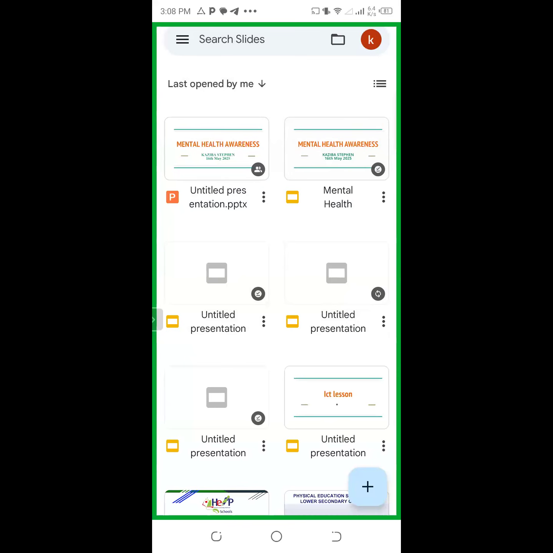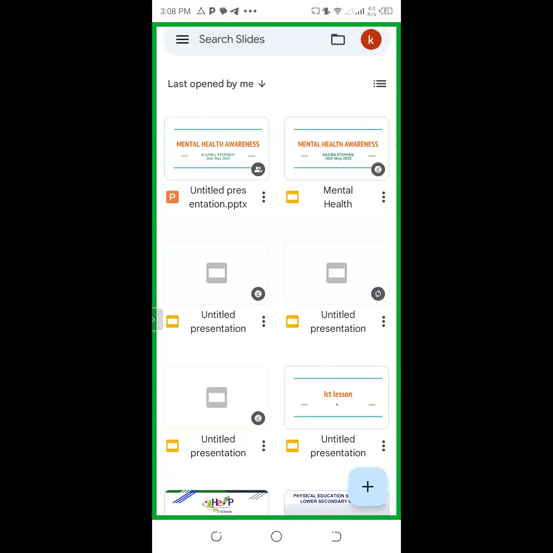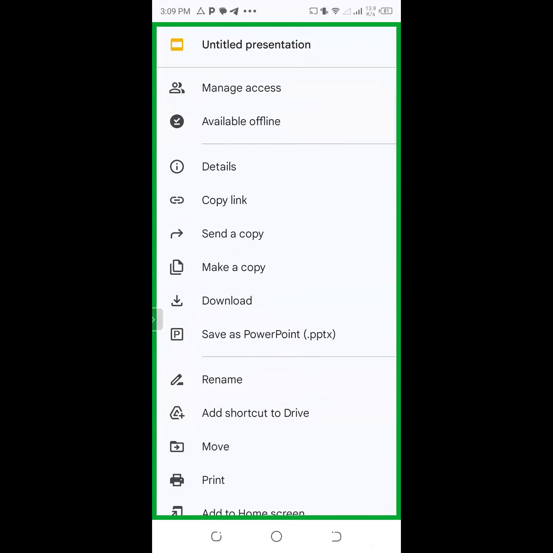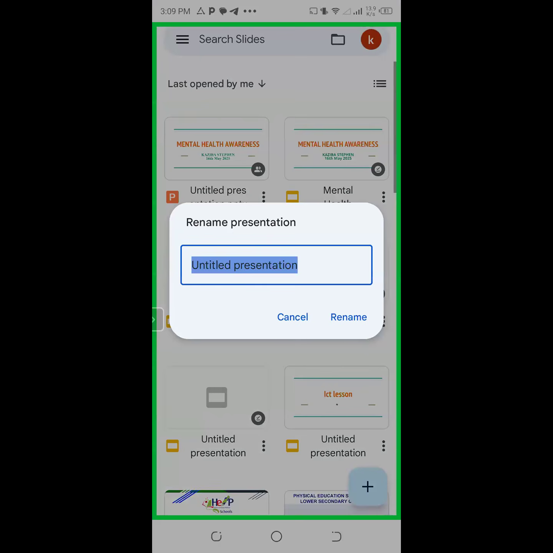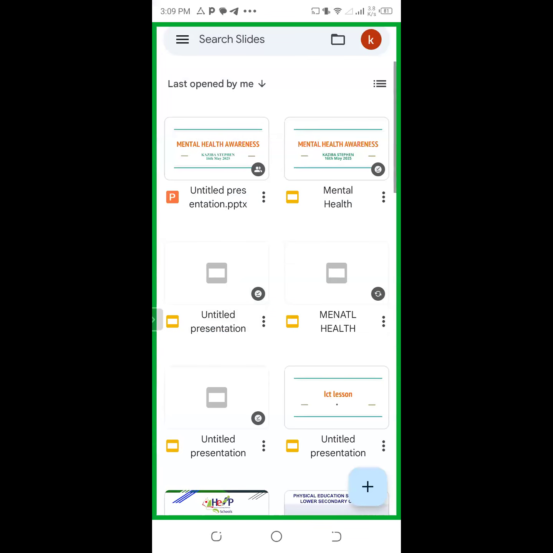We have said you place those 3 dots. You go to your presentation. Then there are 3 dots. You place this presentation, scroll down, go to rename, and then put the name you want, maybe you want mental health, something like that. Then it will save it. See? So that is how you do it, to name it.